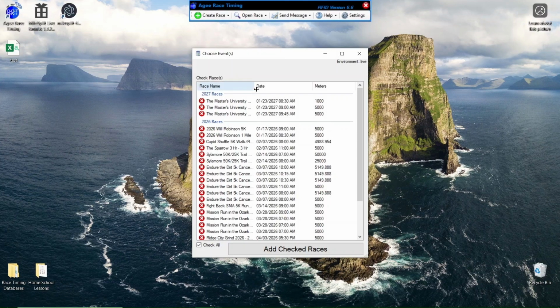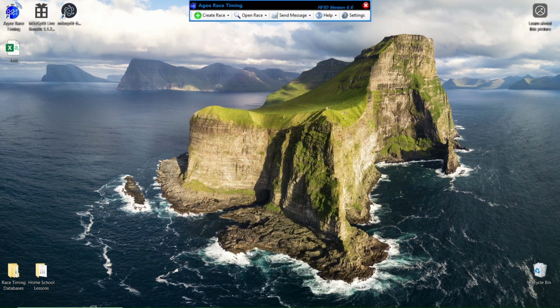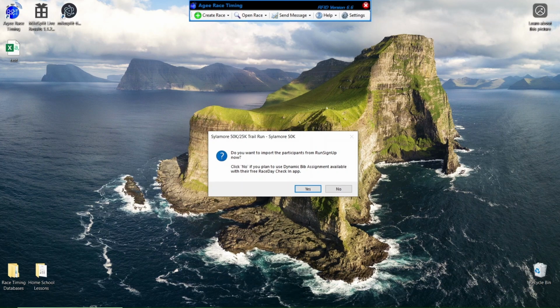Here, I'm going to pull in the Sylamore 50K and 25K trail runs that I'm timing next weekend. The software is now going to ask you if you would like to go ahead and pull in the participants for the race. This is the Sylamore 50K.